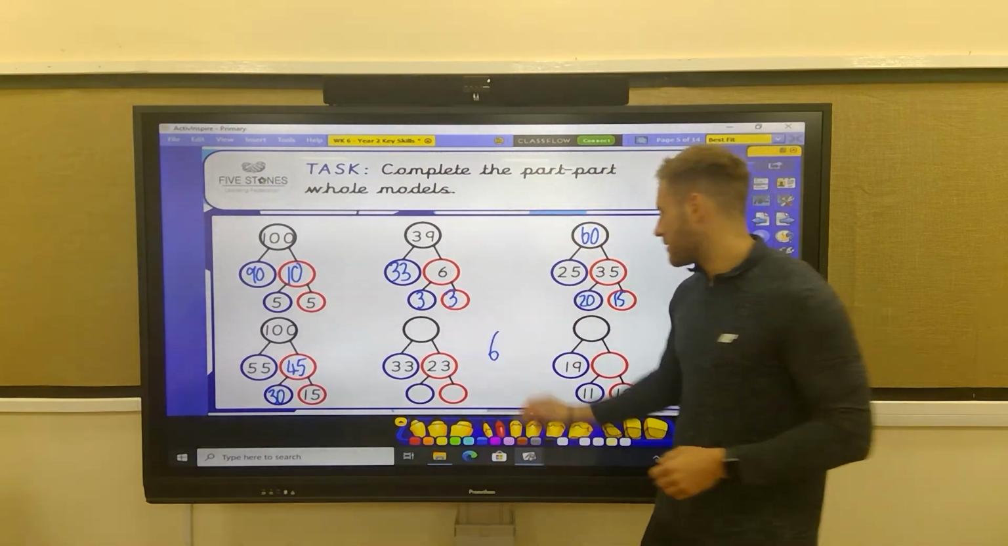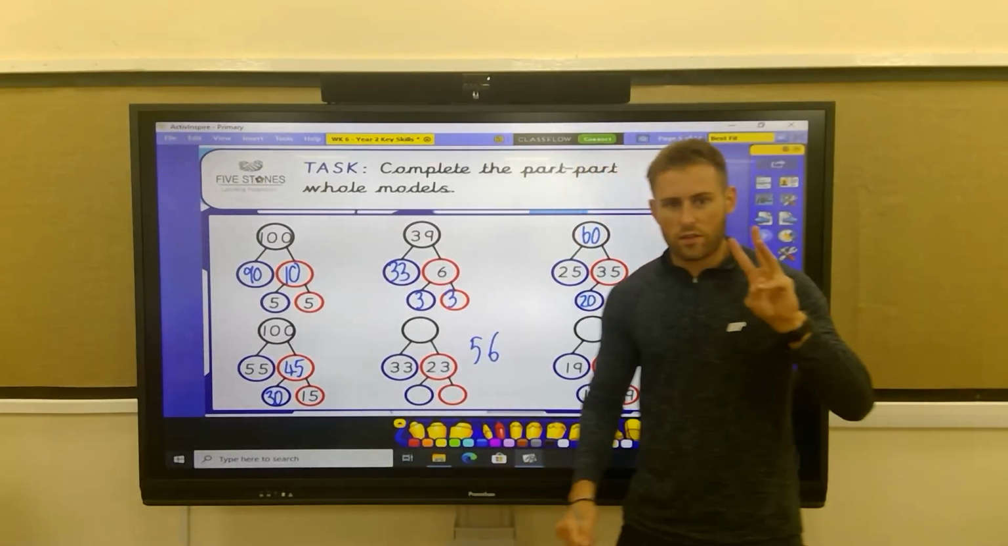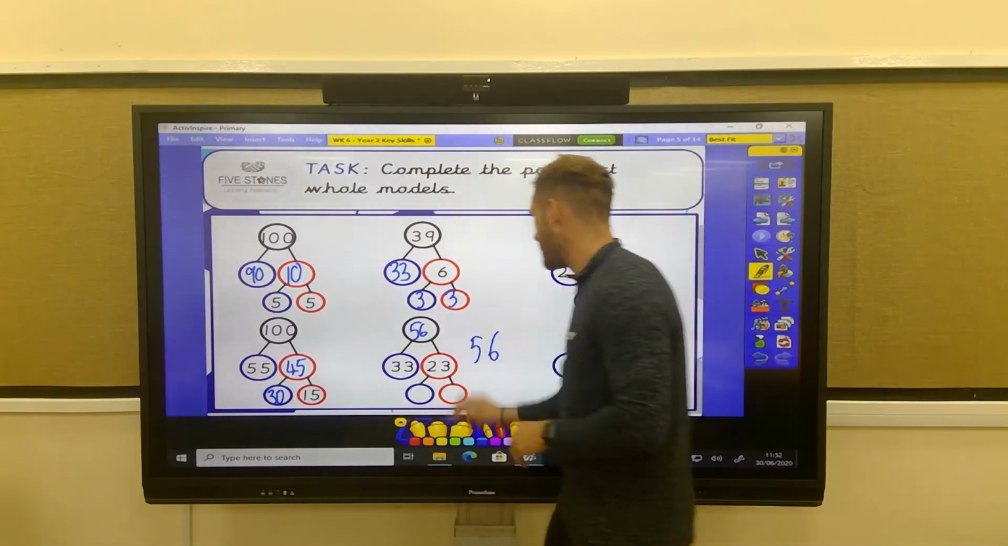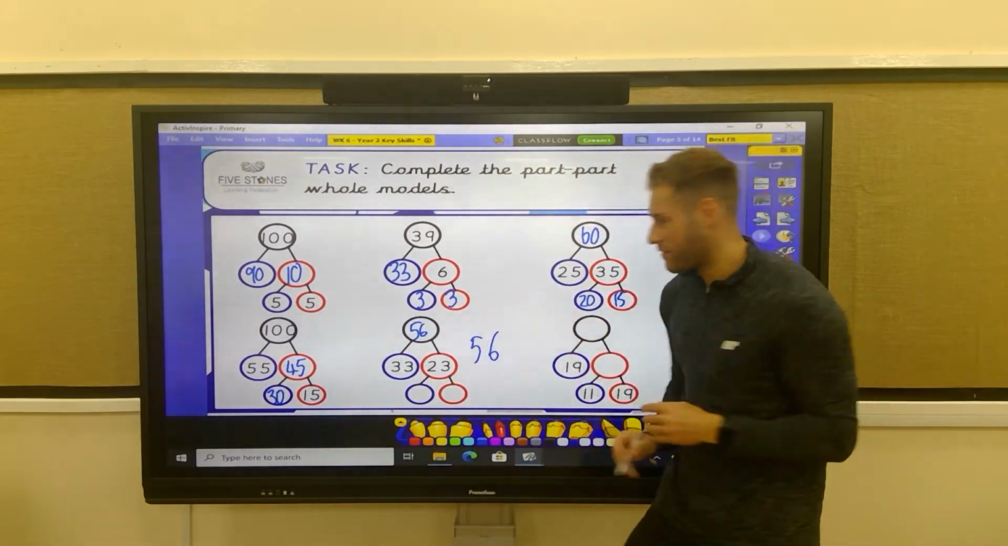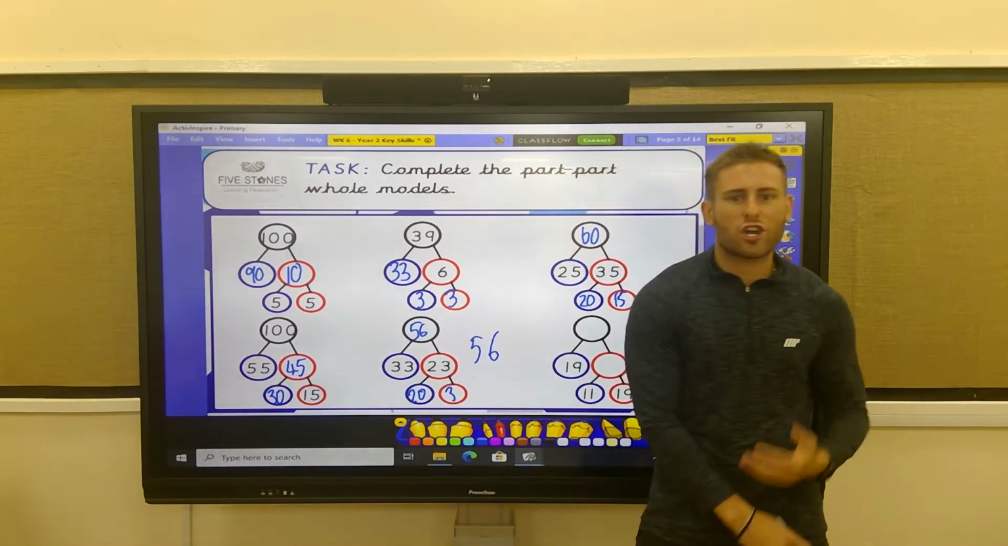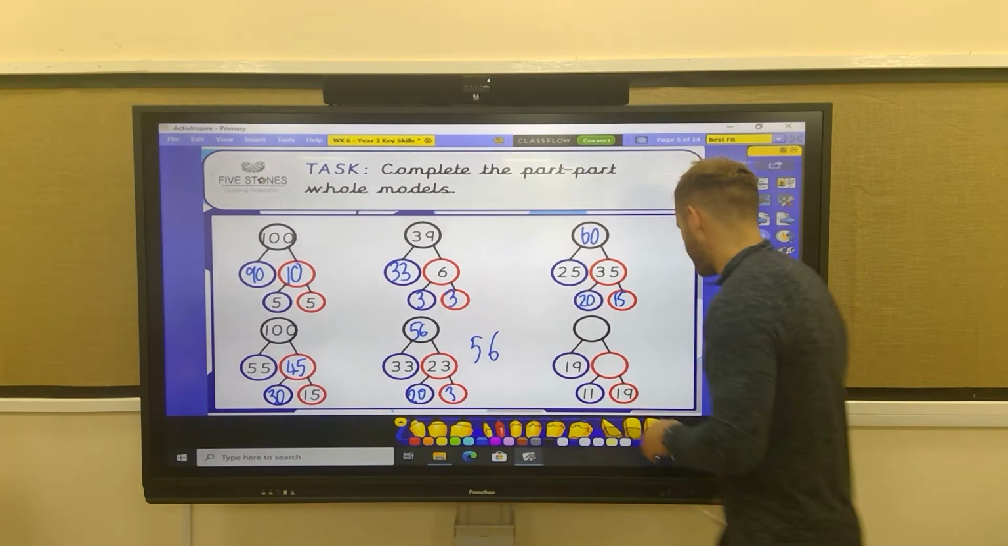Now this part whole model, the 33 and the 23, the 3s give us 6, and the 30 and the 20 gives us 50. 30, 40, 50, 56. And again, your 23 can be partitioned in many different ways. You might go place value of 20 and 3, 21 and 2, it is up to you.